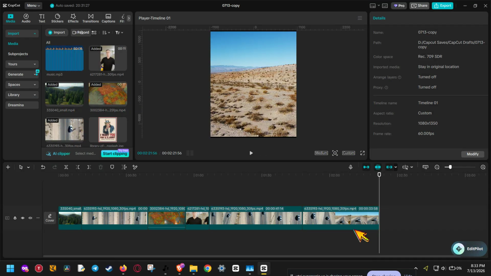So to quickly recap, deselect everything on the timeline, open the Details panel, click Modify, choose Rec. 709 SDR, save it, then open Export and verify the color space is also set to Rec. 709 SDR before rendering.